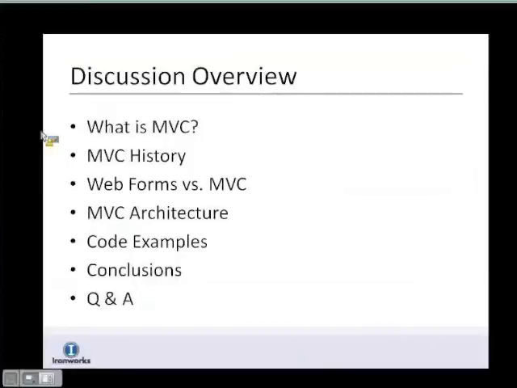An overview of the discussion: we'll be talking about what MVC is, a history of MVC, we'll compare MVC to web forms, and then start getting into a little more technical information regarding MVC's architecture and some code examples of some MVC concepts. Finally, I'll draw a few conclusions, and we'll have some time for questions at the end. So if you have any questions, please try and hold them until then.